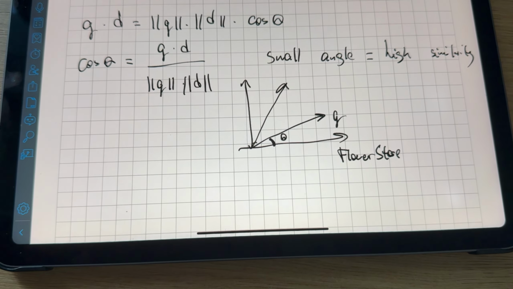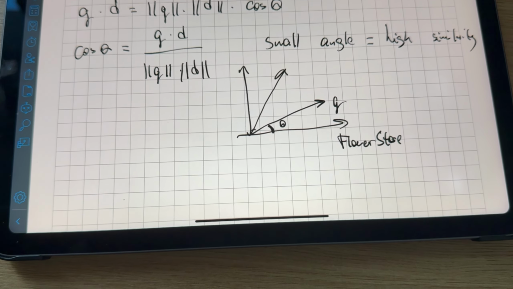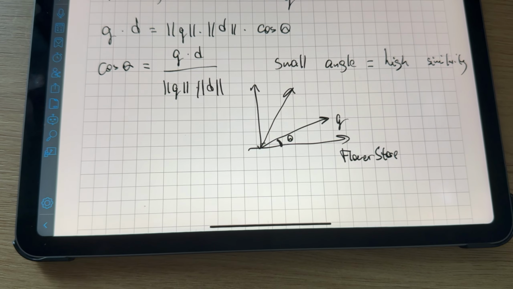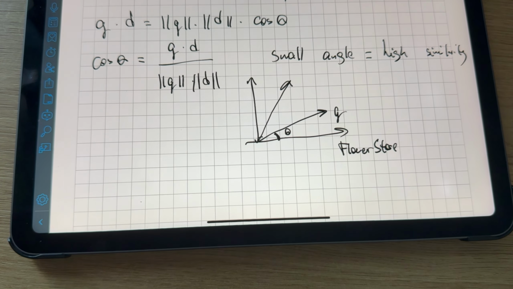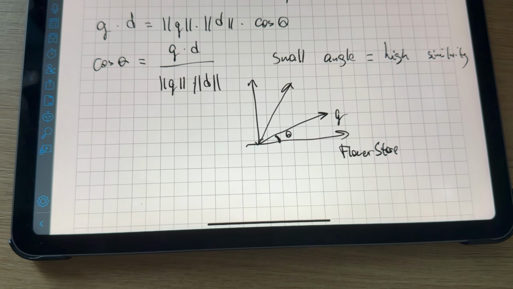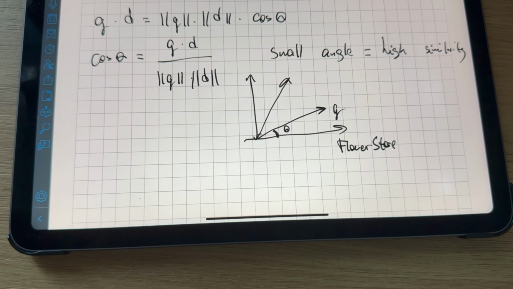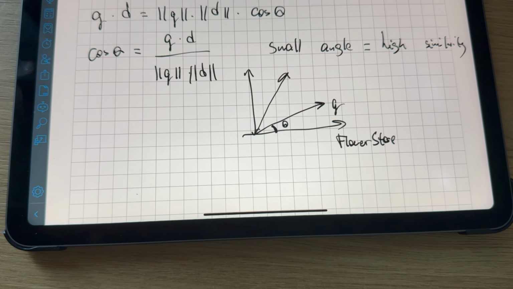So that's our result. The system evaluates this for all documents. The document with the highest similarity score will be returned to the user. This linear algebra framework allows us to build a powerful semantic engine.